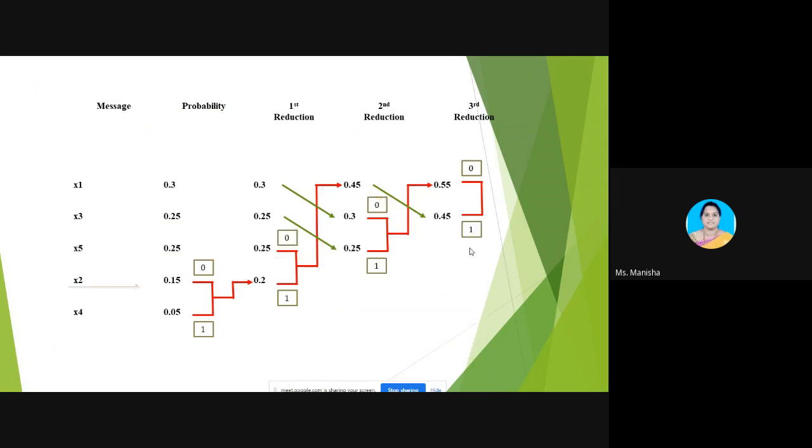Next, if you calculate for x2, first you'll take this one. This is the one value, and next when it goes to the 0.2, the value you will get is 0.45. There is no split up, and this 0.45 again comes down, so you'll have one value, and this is one value. From this you will take one value, and from this you'll take one value, and last is 0. So your code word in the reverse order, if you write, will be 110.